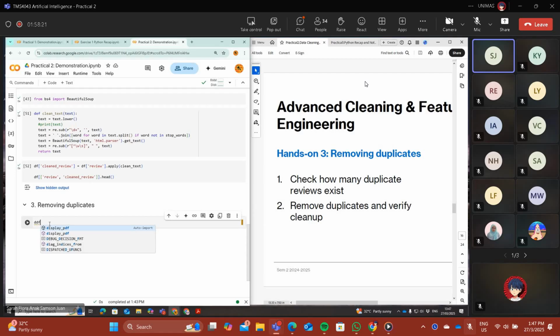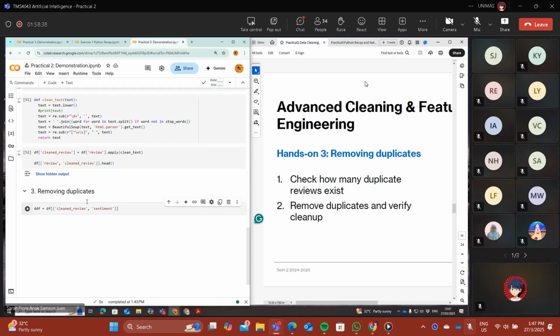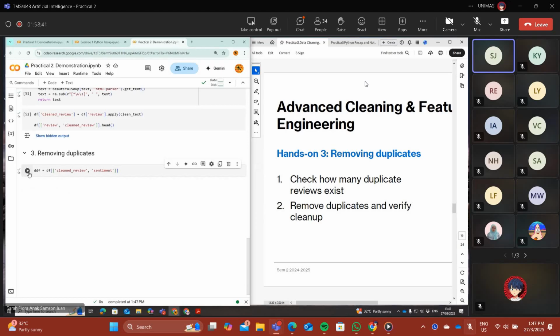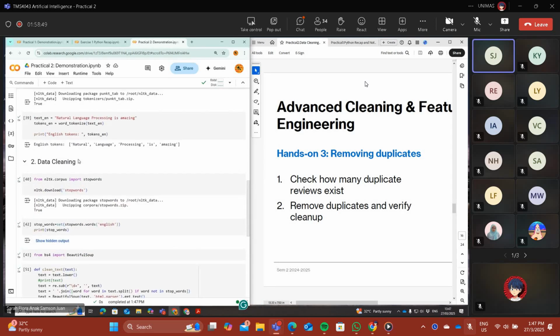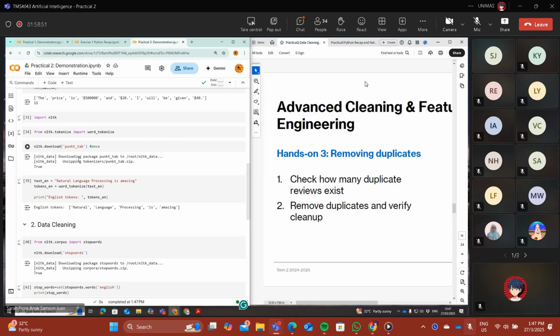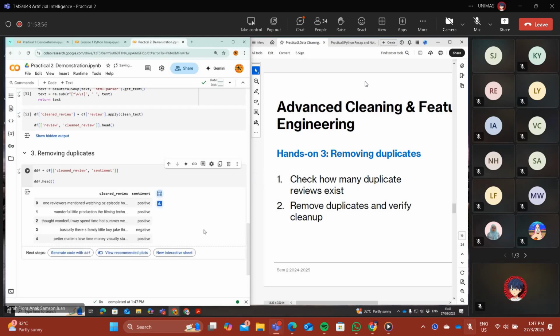You can call it differently. So ddf equals df, which is the original data frame from earlier. And then we want to combine it together with the clean review and the sentiment. So run this and oh yeah, I forgot. We need to print that out. Yeah, ddf.head, print the first 5 rows.